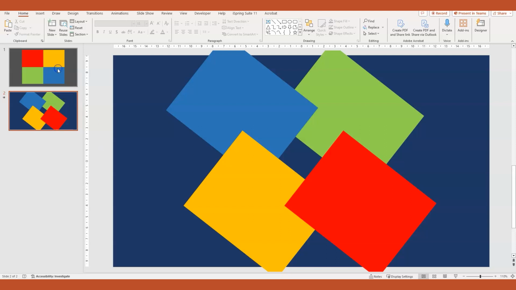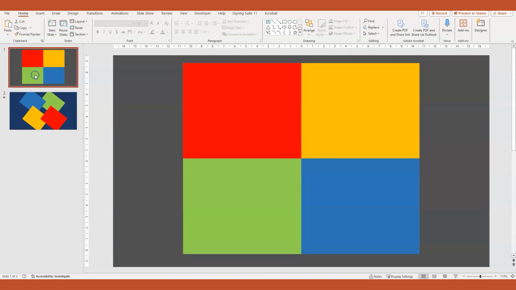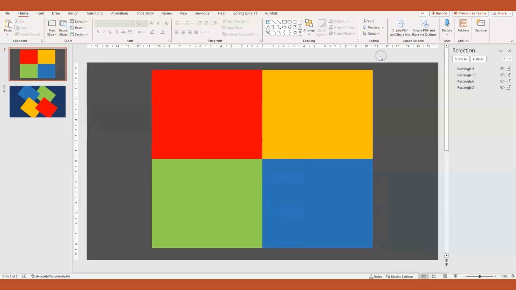So go to your first slide and go to Home and Select and go to the selection pane. And on the selection pane, you'll see the 4 rectangles here on the right hand side.